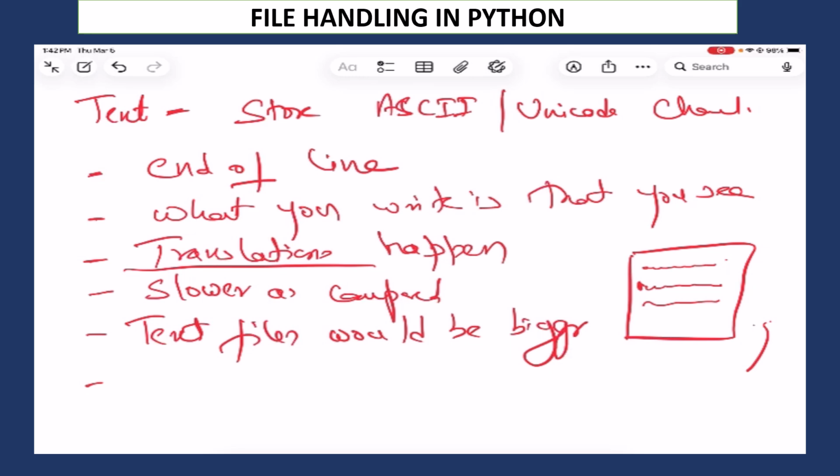I just click on a word file, I open it, and I just get to see what I had written on it. I don't need any other application, it's human readable. Just click on it and you can read it. So you can directly open and read a text file.